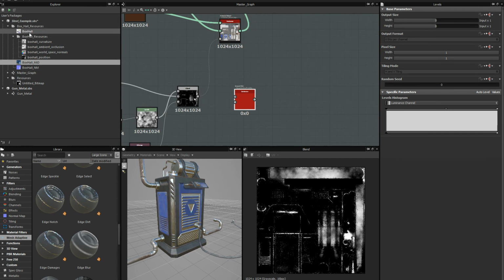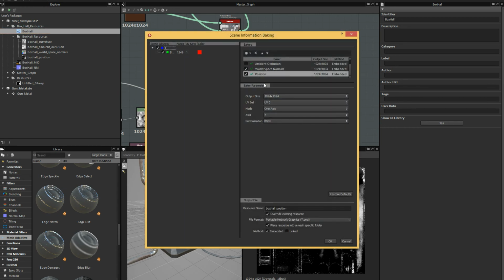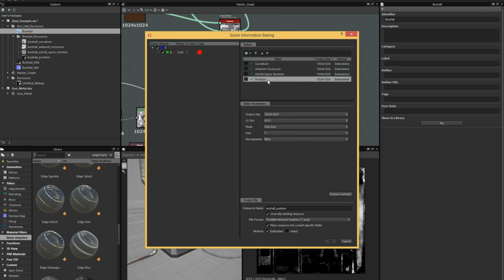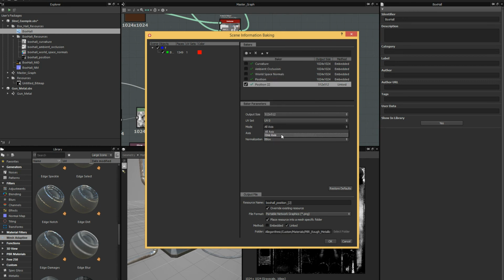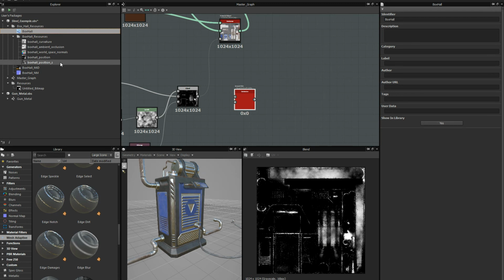So let me go back over to our mesh. We'll right click, go to bake model information. We will pull this menu down, deselect the maps we've already done, and add another position. And it's going to be one axis. I think it should be the Z. We'll call this Z. We'll make sure it's embedded, and it's 1024. And we'll bake. See what happens.